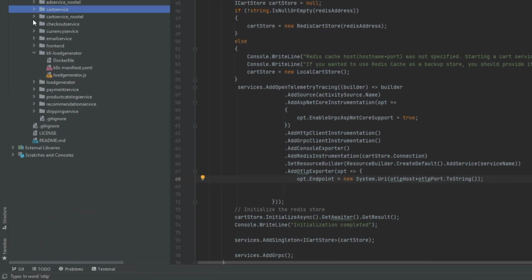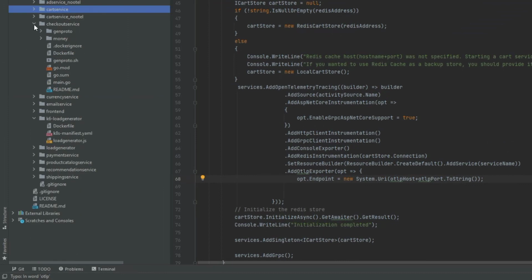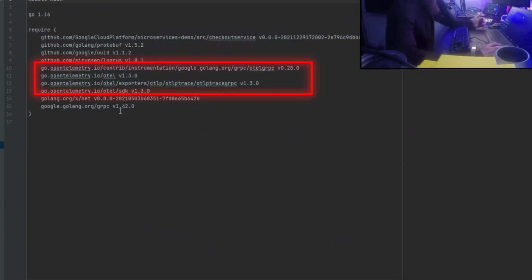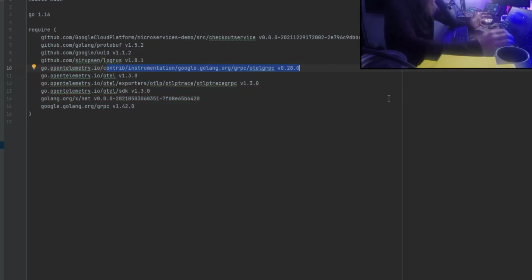Next, let's jump into a service built in Go. So in Go, similar to C#, you need to import the right library. So you'll have to go to Go mod, to import the various required modules. So here I have imported the hotel gRPC instrumentation library. So this is not available on the hotel repo yet. It's on the contrib repo.